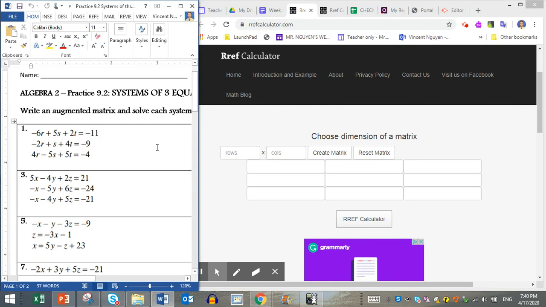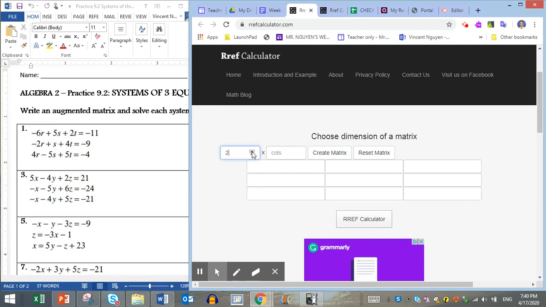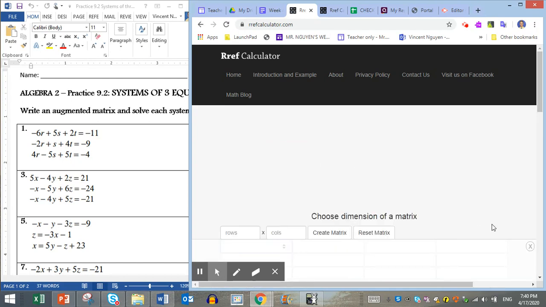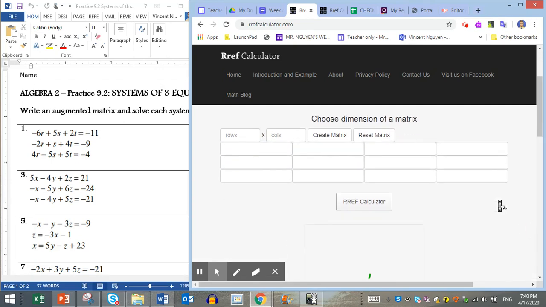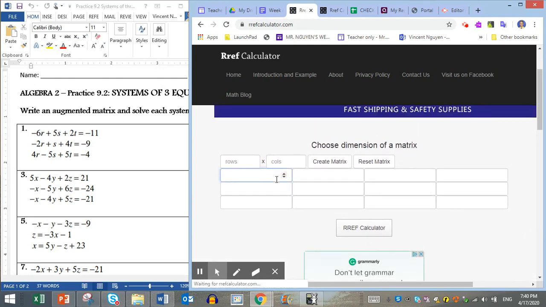We have R, S, T, so 3 variables, right? So our matrix is going to have 3 rows, because we have 3 equations, and 4 columns, right? The last column is your constant column. So we want to tell the computer to give me 1, 2, 3 rows and 1, 2, 3, 4 columns. And then you hit create matrix so that it gives you the cells so you can enter the values. So here are your 3 rows and columns.